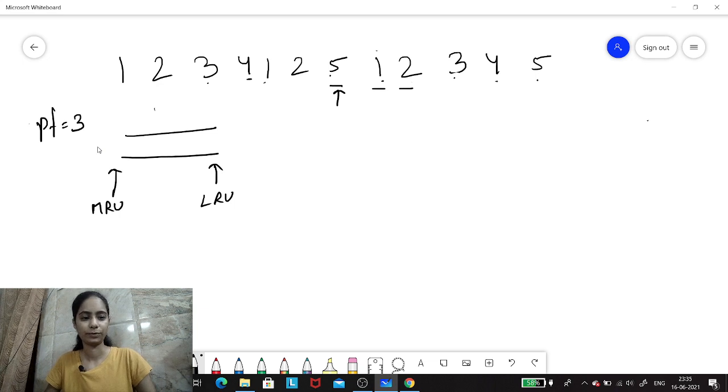Now see, what will happen is when I try to insert 1, 1 would be inserted here. Then coming on to 2, the most recent one amongst 1 and 2 is 2, so it will be inserted in the front. Then coming on to 3, again 3 would be inserted here. Now when I come on to 4, see, the frame capacity was 3, so we've already reached it.